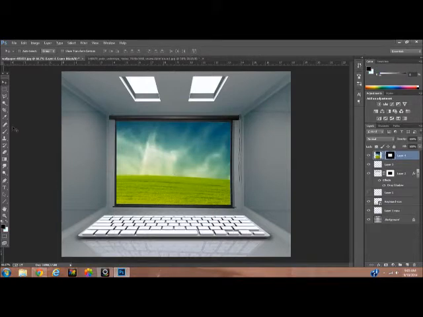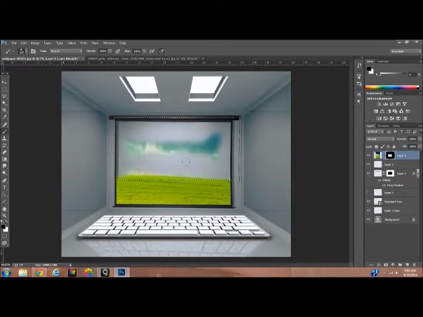So I'm going to get rid of the sky. So I'm just going to make a selection around the sky part, and then I'm going to get rid of it. And then I'm going to add a new sky, which is still quite simple. But yeah, getting rid of the sky.